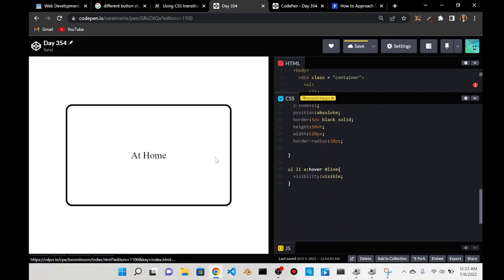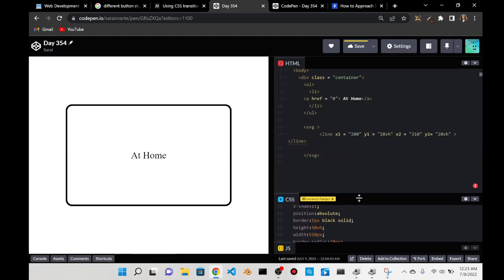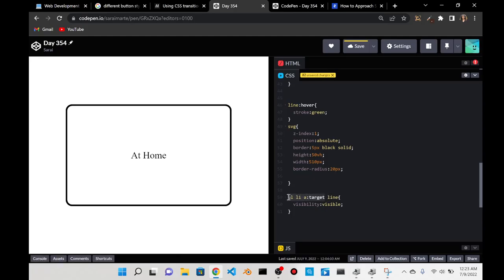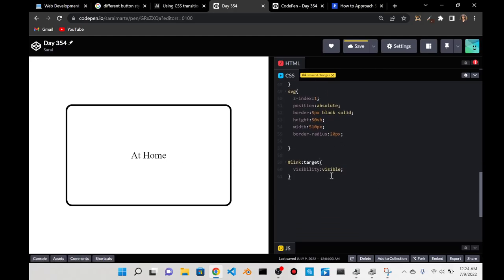Let me think. So at home, the visibility is visible. So maybe, what if it's when I target it? So when I target the A, I need the line. When I click on the A, I need it to go to hashtag link. And I'll give this an ID of link. So when your link is targeted, then set the visibility to visible. No, that doesn't work either.